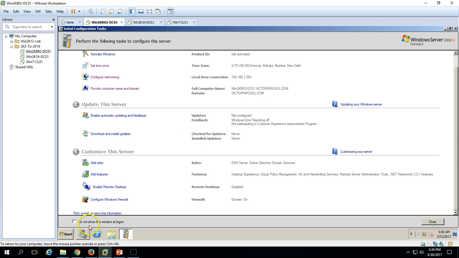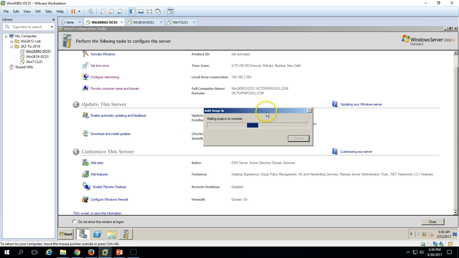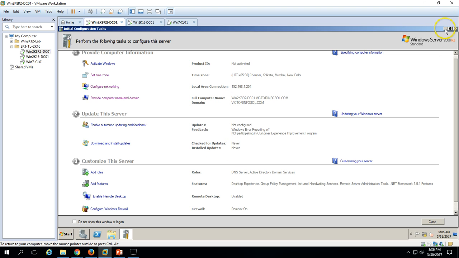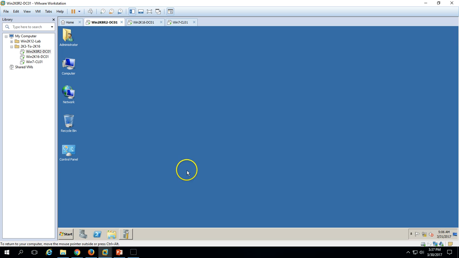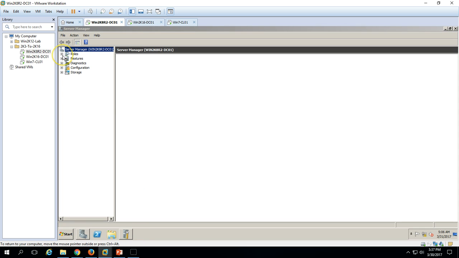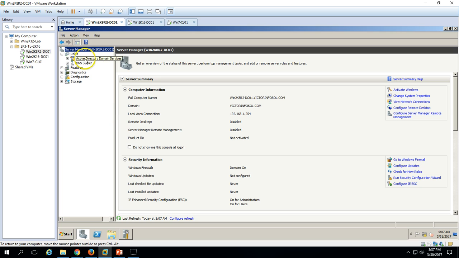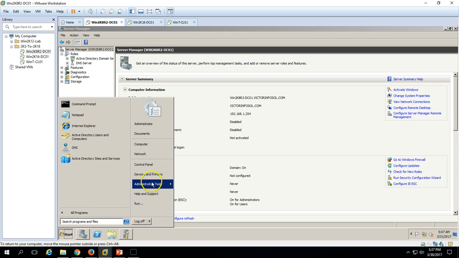And here you can see Server Manager is just opening. Give it a few more seconds. So if I expand the roles, Active Directory and DNS are installed on this server. So let's verify Active Directory Users and Computers.